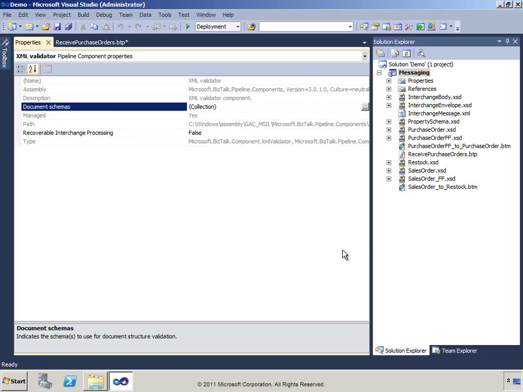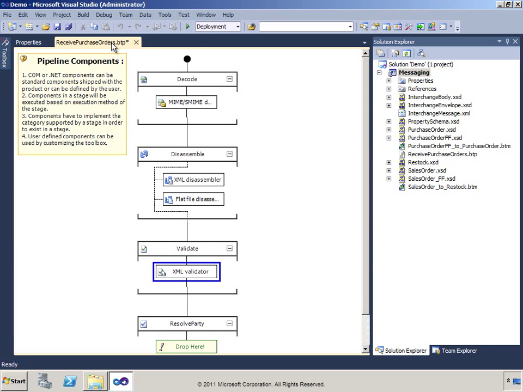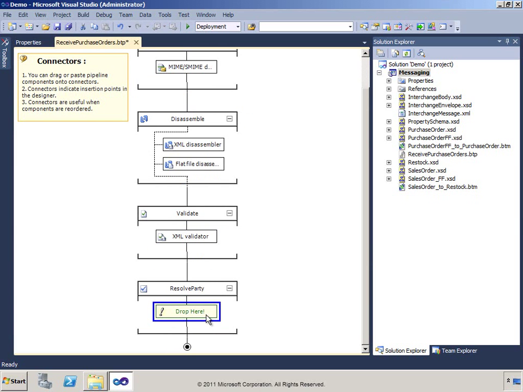Now we can go configure the last stage, which is the resolve party stage. Okay, now if we want to identify the sender of this message, whether we're going to accept a Windows username from IIS and allow the resolve party component to perform a lookup against the list of IDs that we have configured in our list of parties, or whether it's going to use a certificate to determine the party that is sending this message. Either way, by adding the party resolution component here, we can rely on it to take care of that for us automatically.